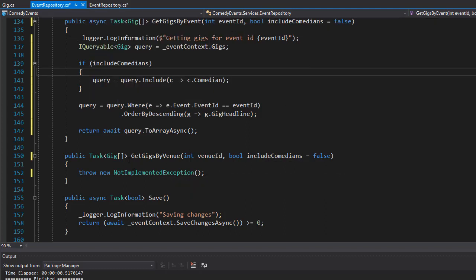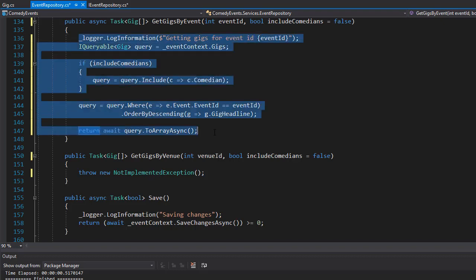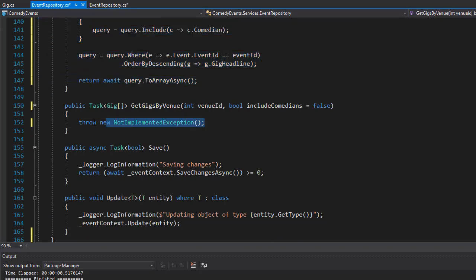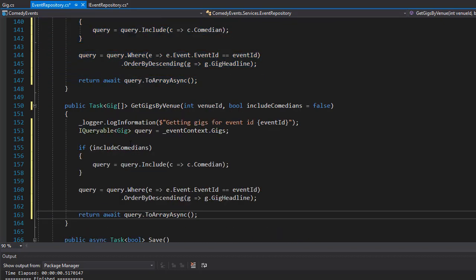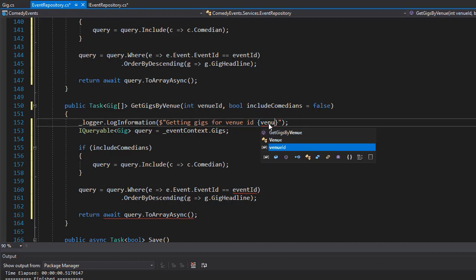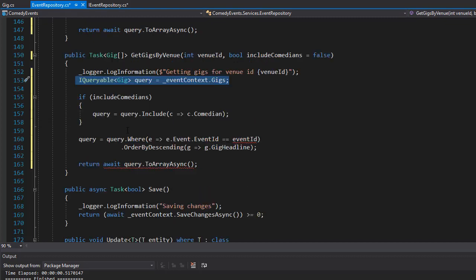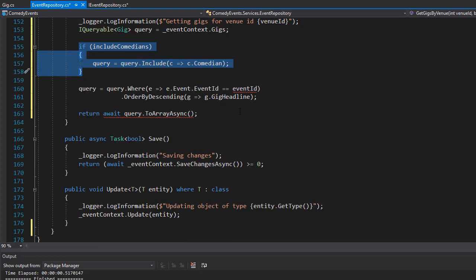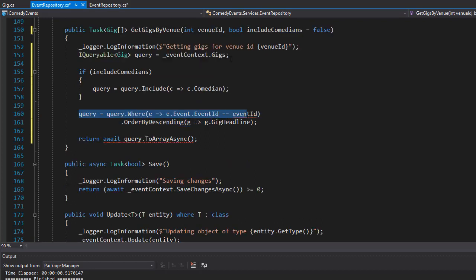And finally, we'll get the gig by venue. So I'll copy the whole thing here, paste it right here. And the logger can simply say that we are getting gigs by venue ID of the venue ID parameter. And just like before, we grab the gigs, we'll grab the comedians, and now we'll get the query but filter it down to a venue ID.